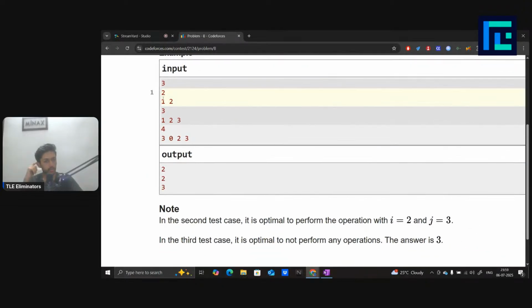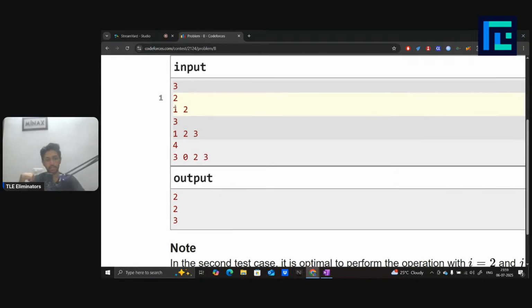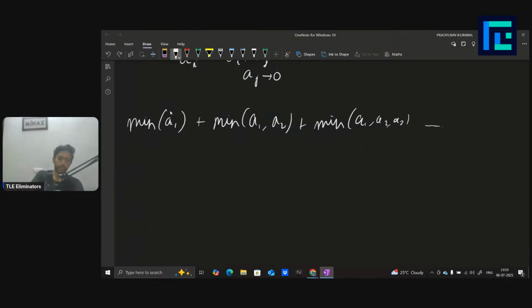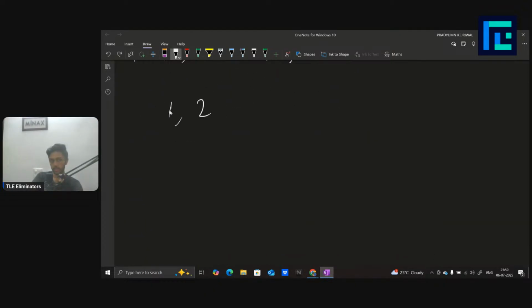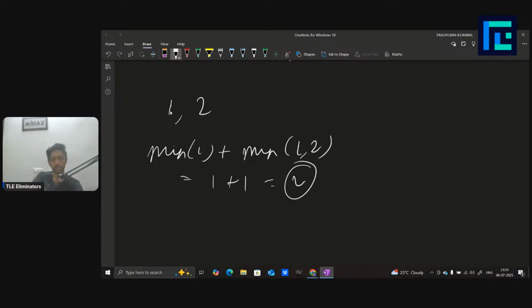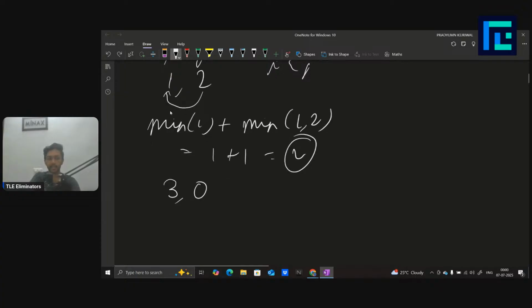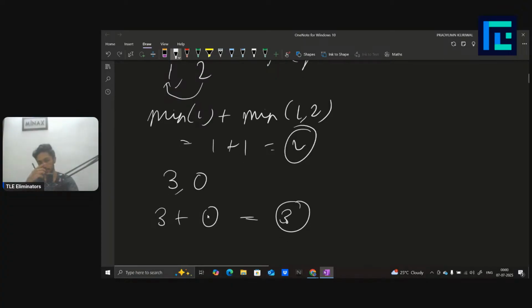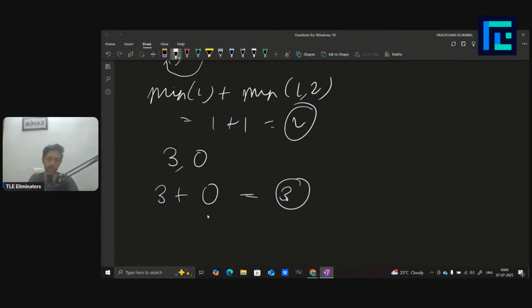The first sample is 1 comma 2. In this case, you can just not do any operations. If you don't do anything, your answer is the minimum of 1 plus the minimum of 1 comma 2, which is 1 plus 1, which is 2. If you did do an operation, you have to choose i as this and j as this, because i must be less than j. You would add 2 to this and make this 0, so the array would become 3 comma 0. The answer is then 3 plus min of 3 comma 0, which is 0, so 3. So the optimal approach is to not do anything, and the answer is 2.